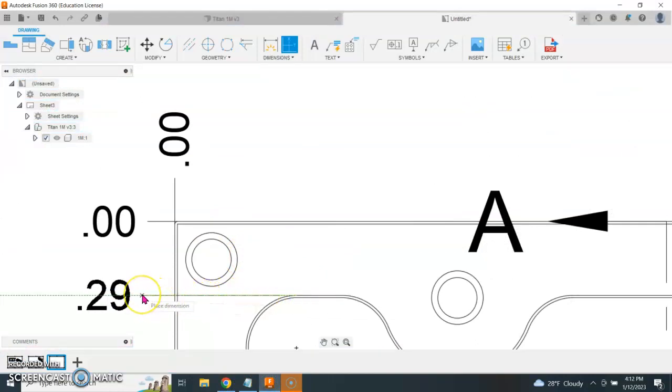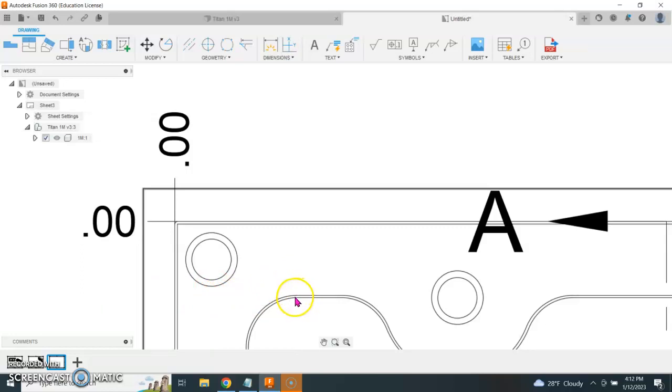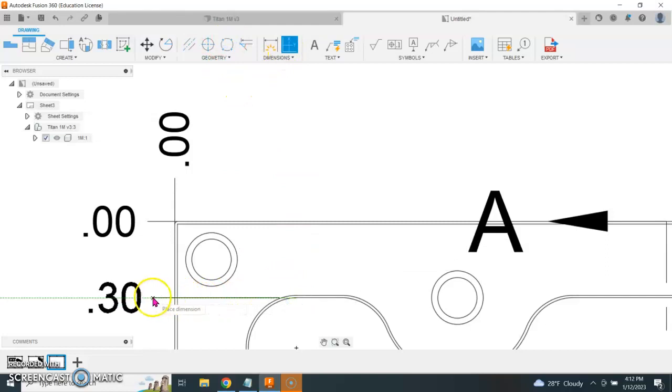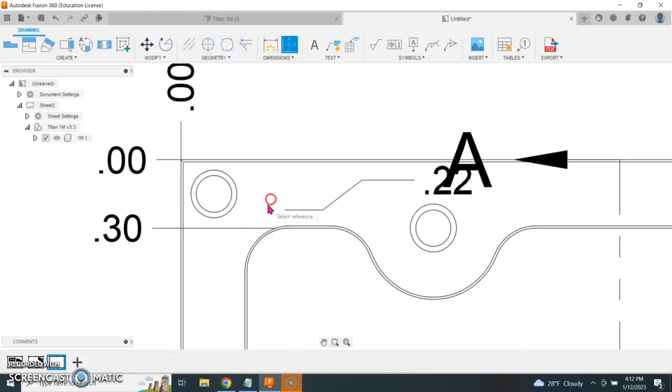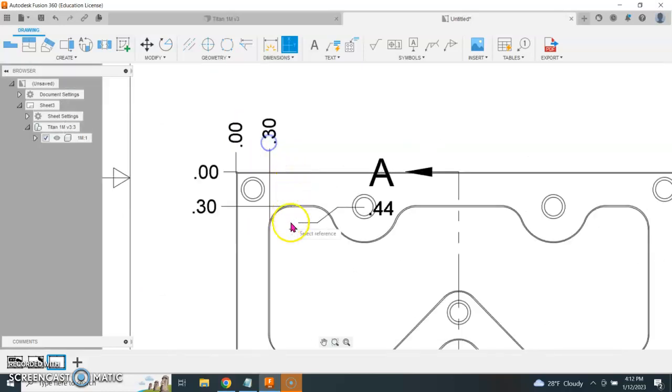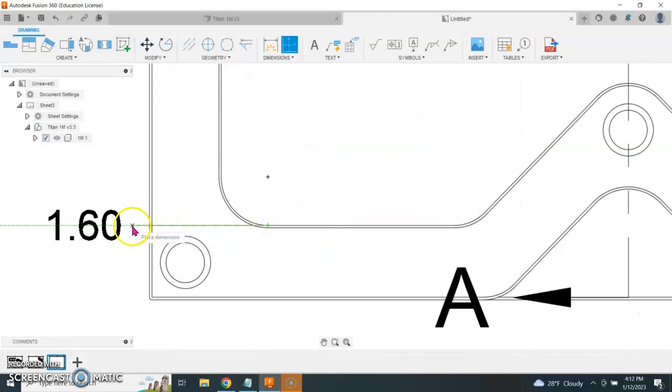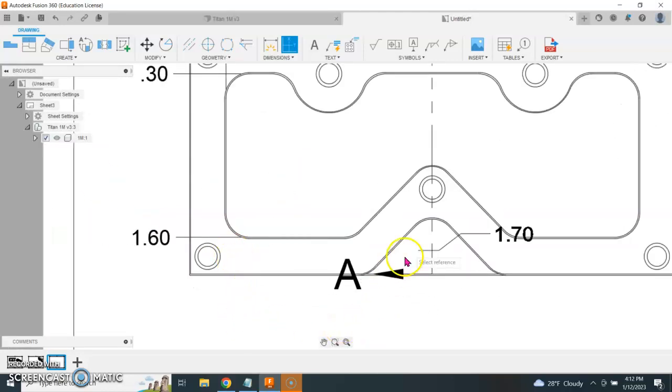Pick that spot. It's giving me 0.29 because I picked the edge of the chamfer. I actually need to choose the inside edge here, because that's where it's actually happening, and then this edge here, and then I think we go down to this one here, and then I think there's an arc right here.